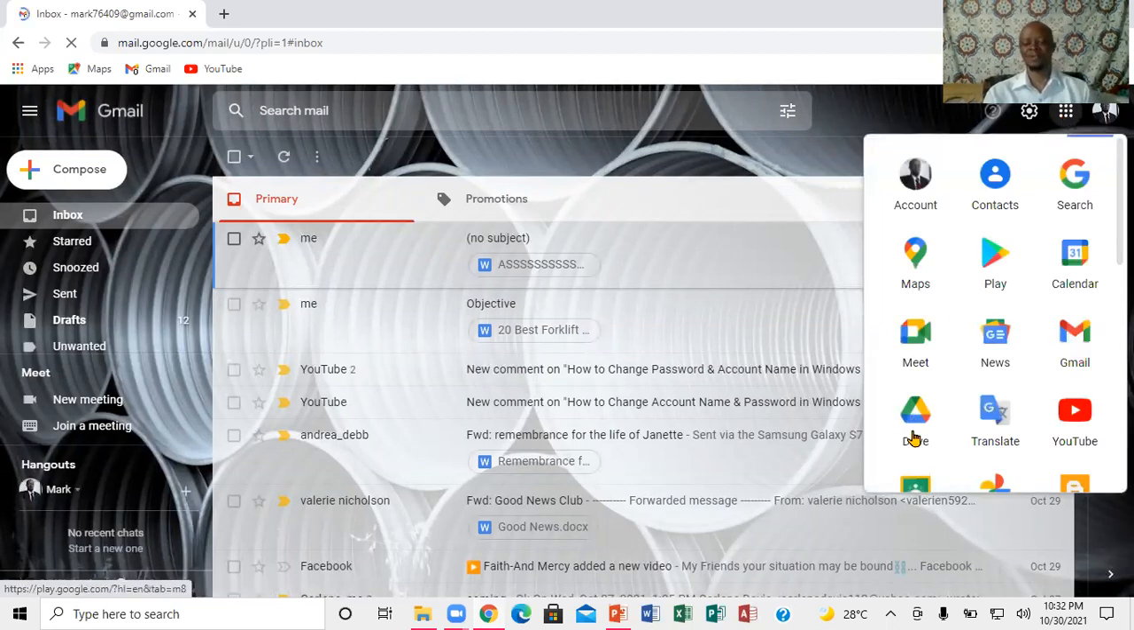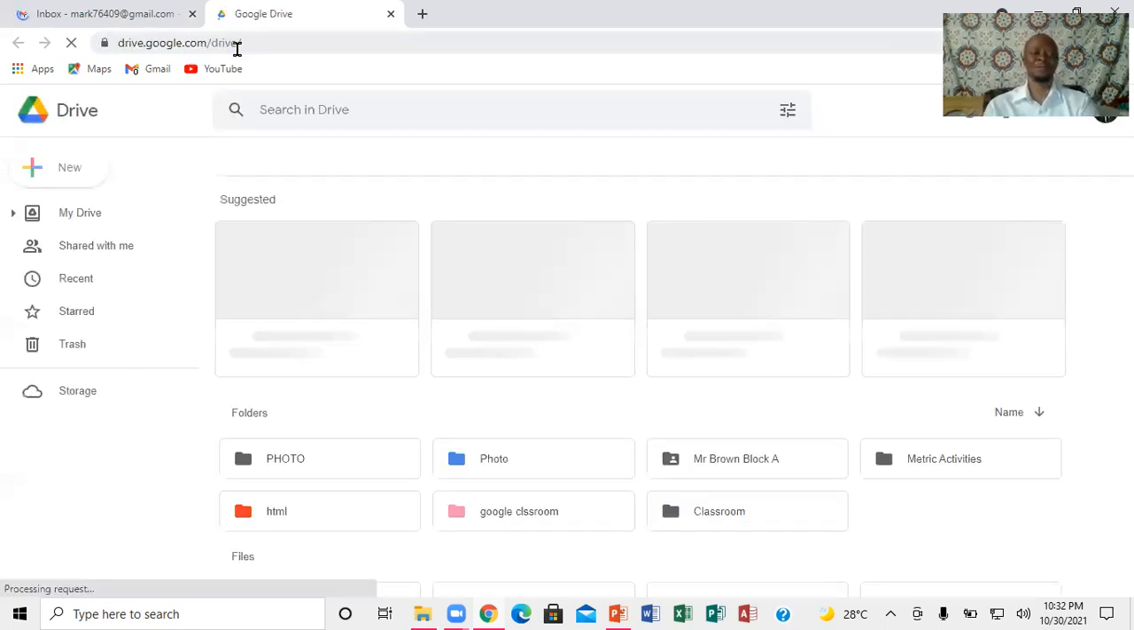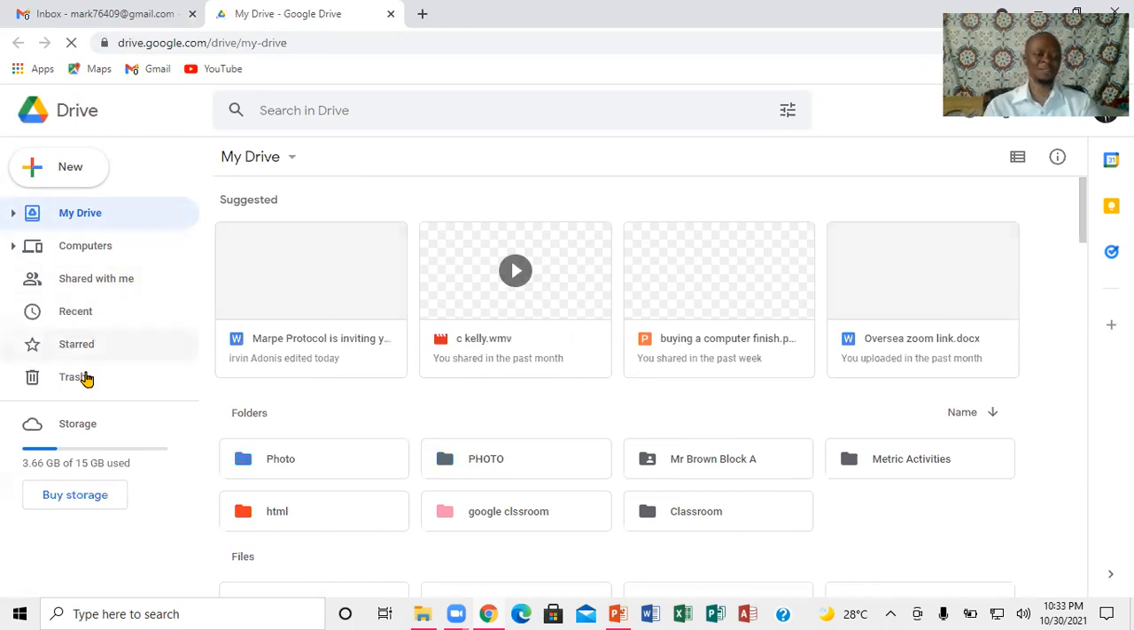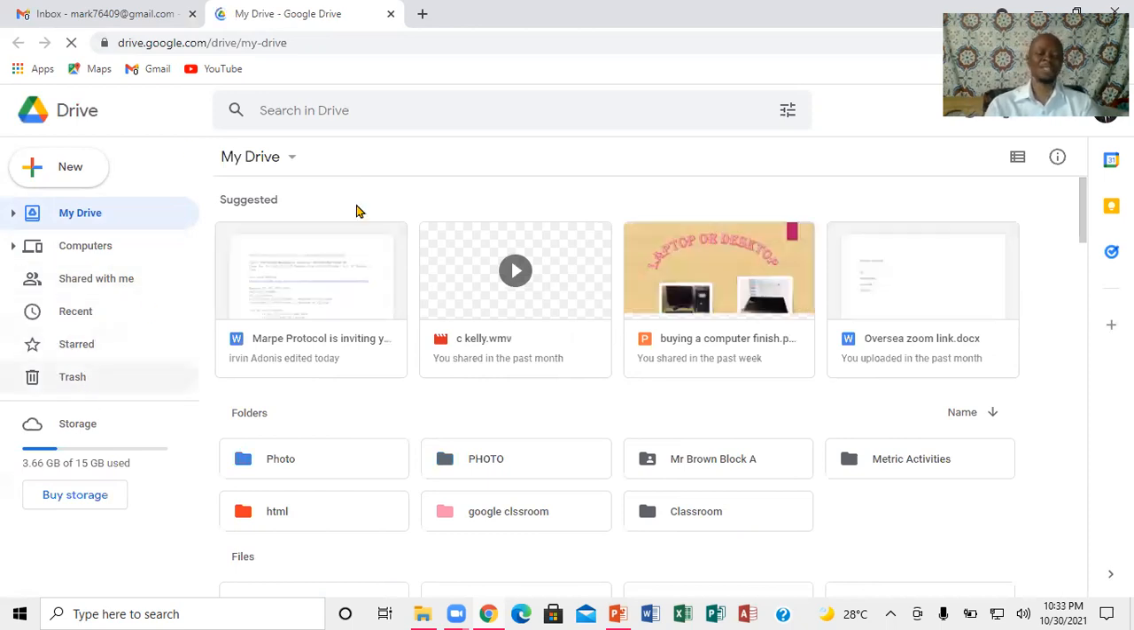You're going to click on the drive. So click on the drive, and it's right up here, drive.google.com/drive. If you notice, we start to see folders here. Where you see new, you see drive, computer, shared with me, recent, starred, trash, and other. So now we're actually in.